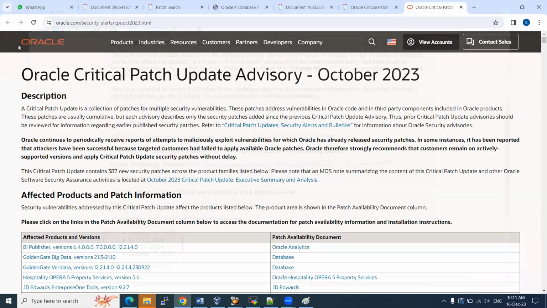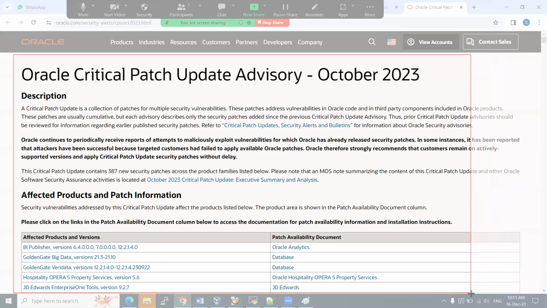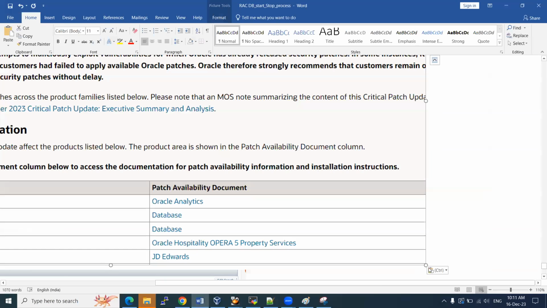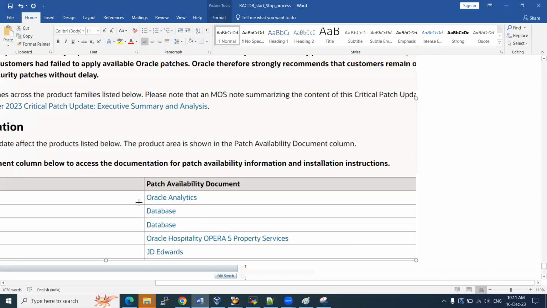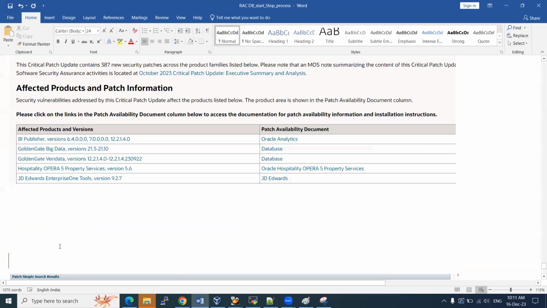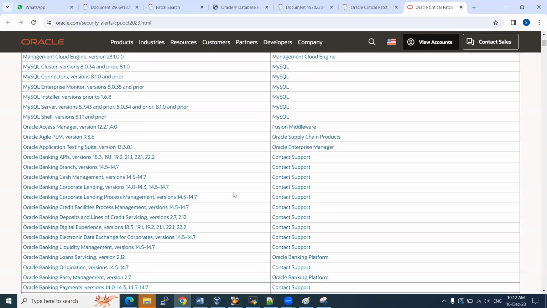In this page, we need to go to database. Based on which version we are using, 19C or 12.1 or 12.2 or 21C, according to that, we can go ahead and search it. Database is 21.3. No, it is not related to Golden Gate one. It is also Golden Gate Veridata one. So this is not related to ours.